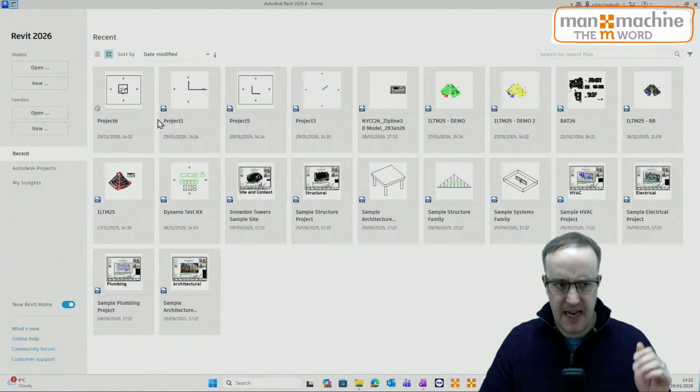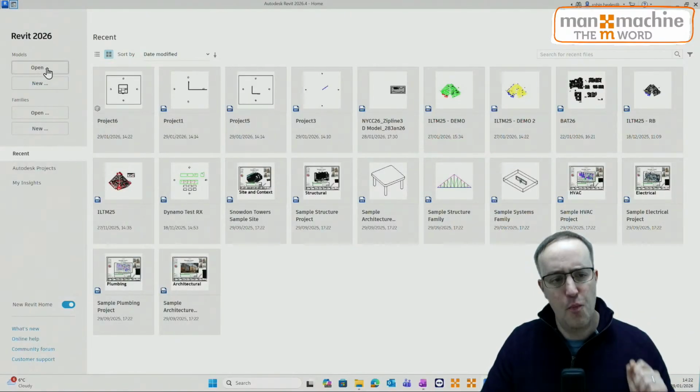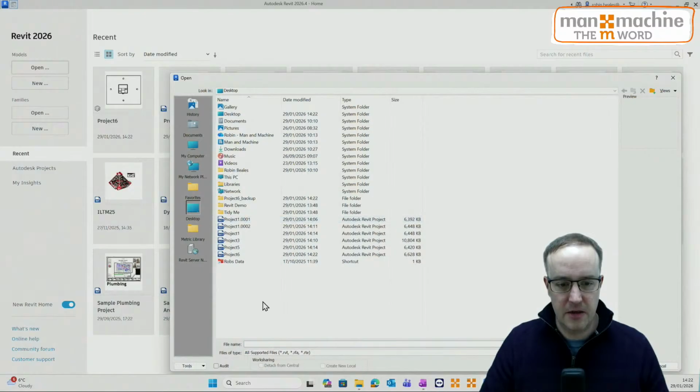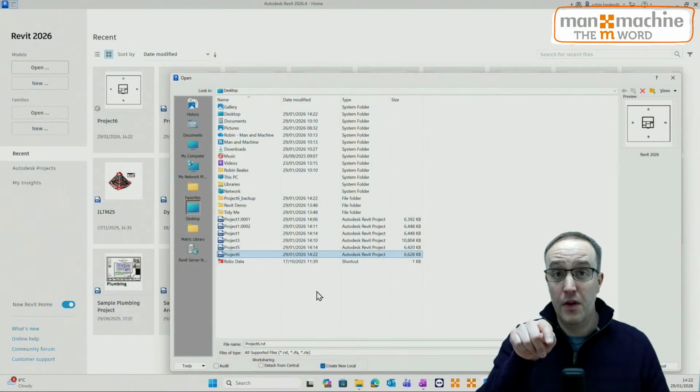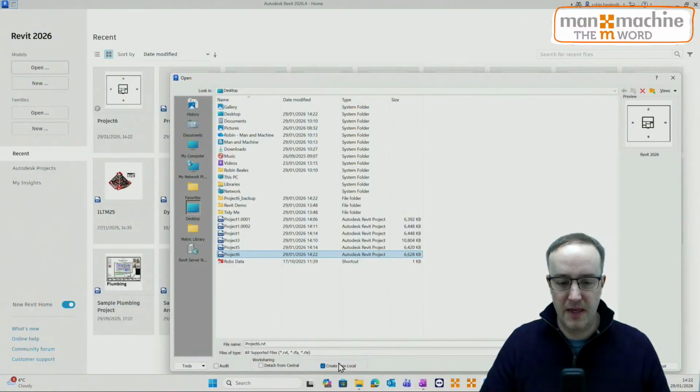So I'm just going to set that up. I'm going to say open Revit file, browse to my desktop, and I'm going to go ahead and pick up project 6. You notice a couple of new options appear at the bottom of my screen here.